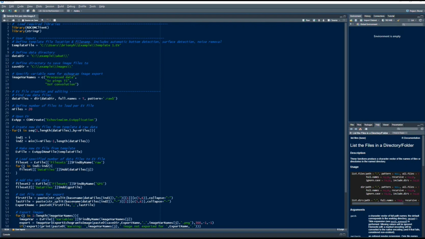And this is just a simple example script where what this code will tell Ecoview to do is it'll start Ecoview, it'll make a new EV file based on a template that you've previously set up. So this template could have all sorts of data processing steps pre-prepared, which might include noise removal, could include bottom detection, could include surface detection, exclusions, all of these things. So it can be a preliminary first pass of preparing your data for analysis. We can use that template. We can tell Ecoview to add as many data files to a new EV file based on that template as we like. In this script, I'm using 20. That can be any number, of course.